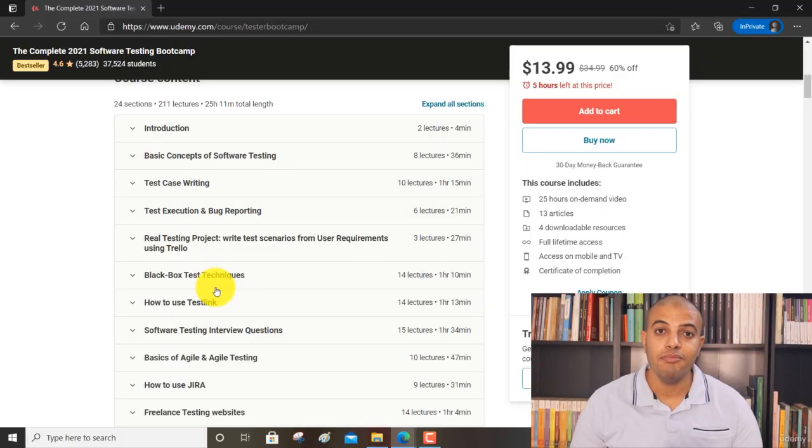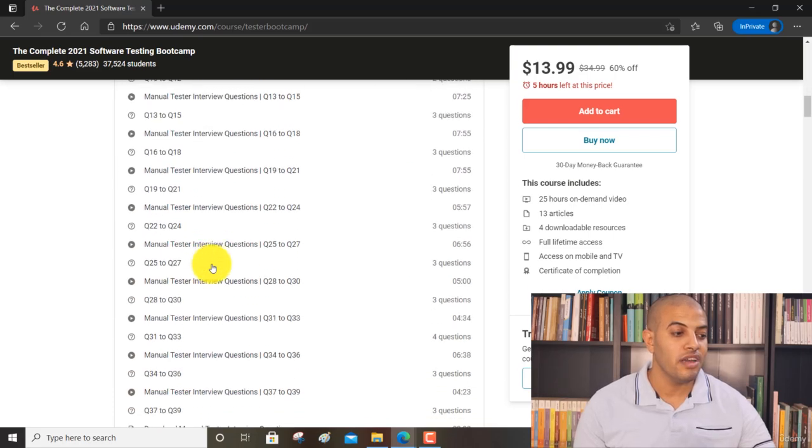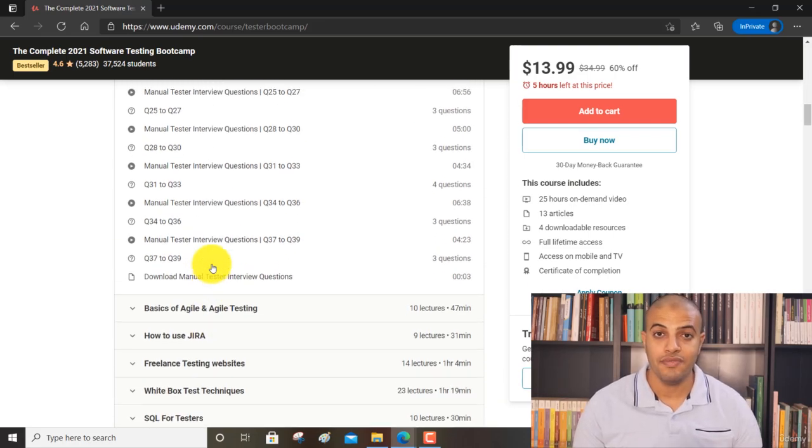After studying them, you will be able to test a software, an application, a website, but in a manual way. This is why after them we have a section which is software testing interview questions. In this section, we will talk about only the manual tester interview questions. We have a lot of questions, more than 40 questions that helped a lot of testers in passing their interviews and gaining a full-time software tester job.